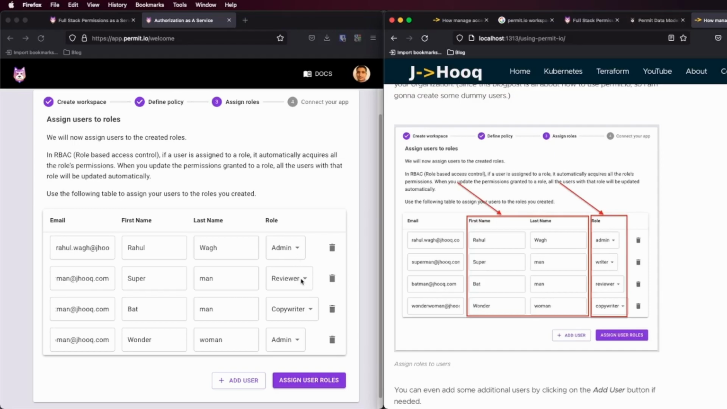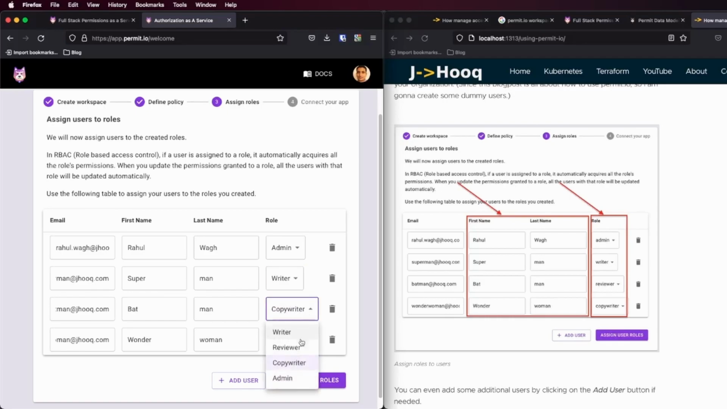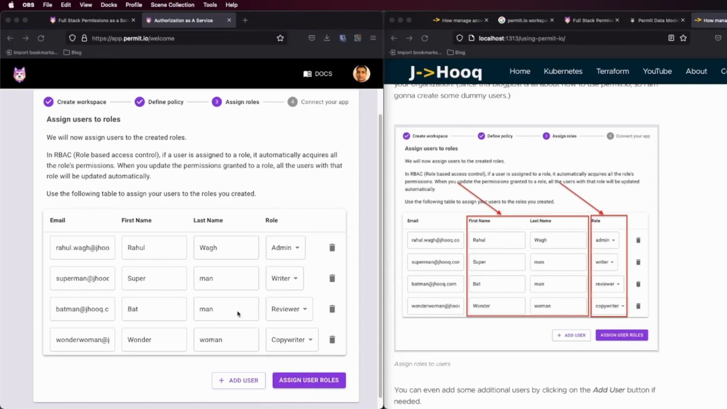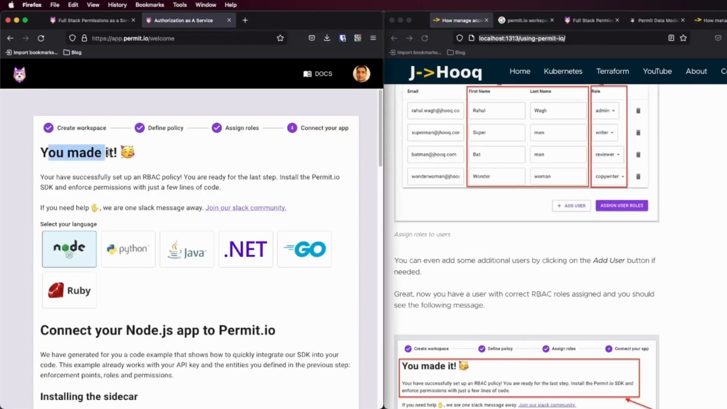The next thing, for Superman, I'm just gonna make him a writer. Batman, I'm just gonna make him a reviewer. You can follow the same guide, or you can change the permissions just to play around. And the last one, Wonder Woman, I'm just gonna make her copywriter. Once you fill in the information of the users and you have mapped the roles correctly, then you simply click on assign user roles. And once you see this message, that means you have successfully signed up with permit.io, and you have created the resource, you have created the actions, you have created the roles, and at last you have created the users.